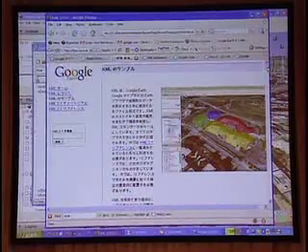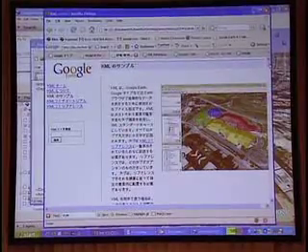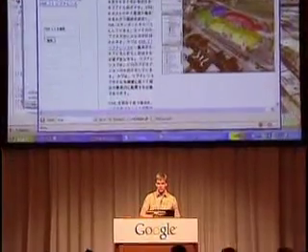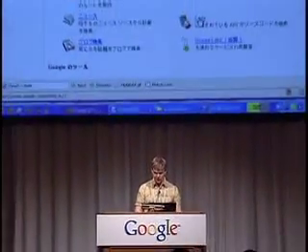This is some of the documentation for KML. We are in the process at the moment of making the English documentation available in Japanese. The pointer for you to find it later is to go to google.co.jp, click on the more link, and then come down here and click on code.